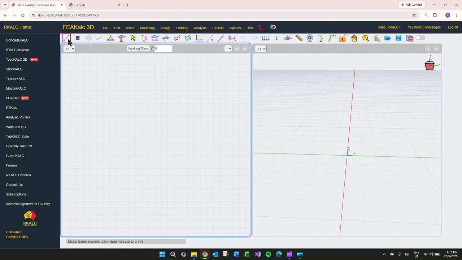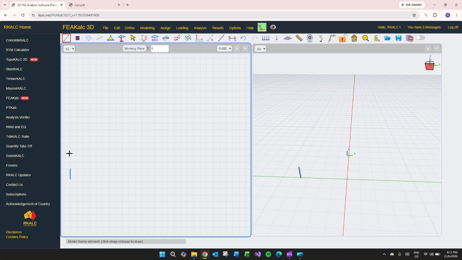Click on frame and activate the orthopolar, and then we go draw. You can see the angles are multiples of 15 and the length is showing you live. So we just need to draw a 5 meter tall column. Just click on 5 and enter. So we've drawn the first frame there.